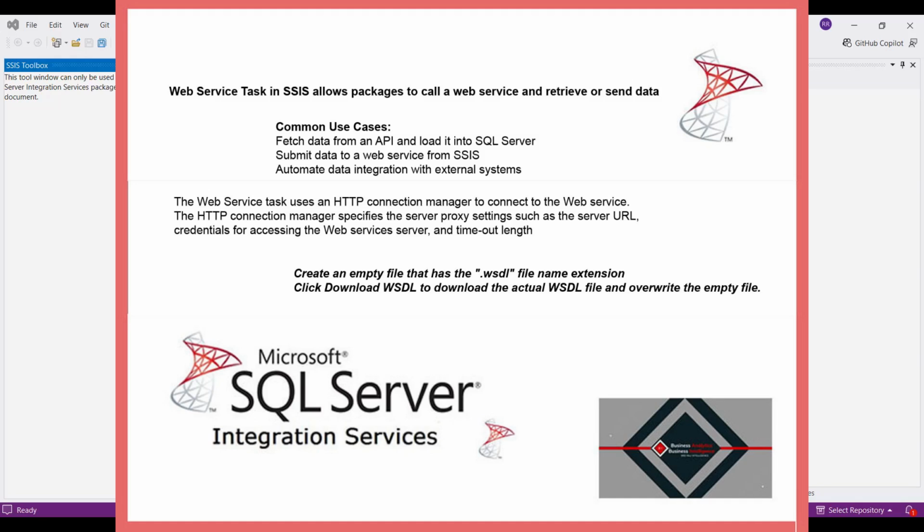The web service task uses an HTTP connection manager to connect to the web service. Obviously, you need a connection manager to connect to the web service. The HTTP connection manager specifies the server proxy settings such as the server URL, credentials for accessing the web service server, and timeout length. To know more about it, you can go to the Microsoft.com Integration Services help website and get more details. Now we'll see an example regarding this.